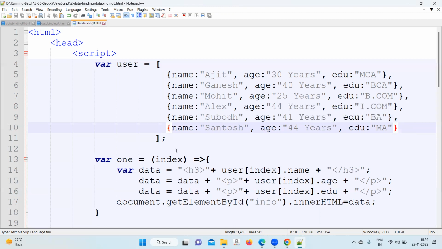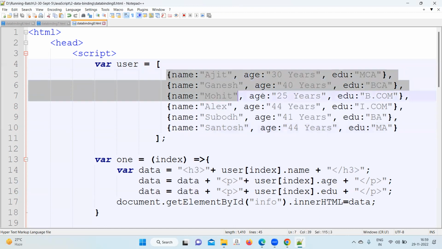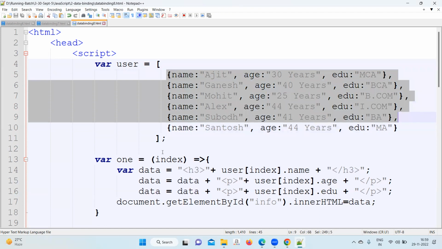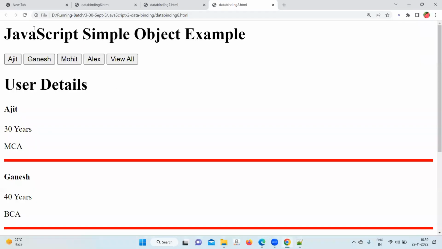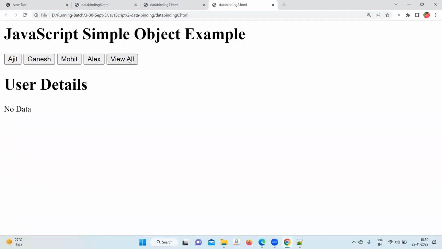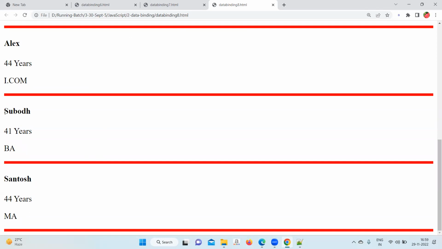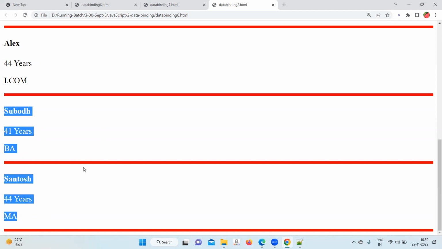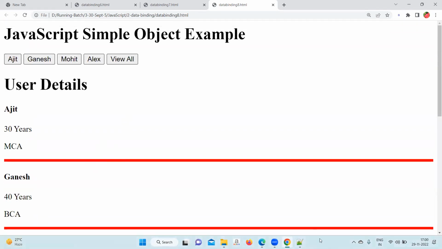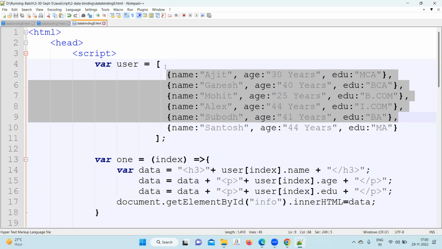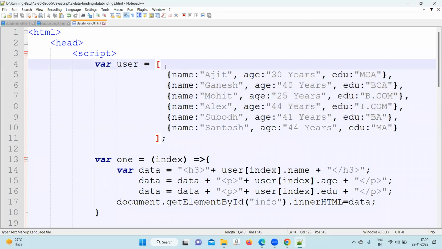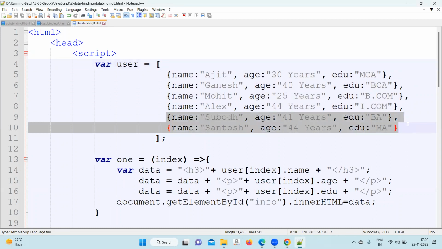If you run your page, the buttons 1 to 4 will print as usual. But since we have added 2 more, those 2 will come in the last. Subodh and Santosh will come in the last. Yeah, you can see those are coming in the last. Refresh the page and click on view all again. That will come in view all.